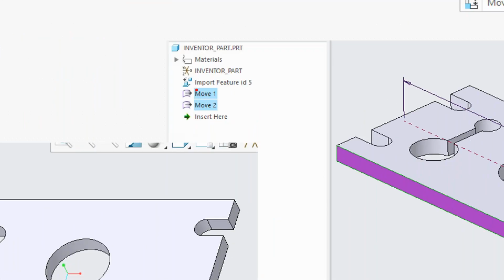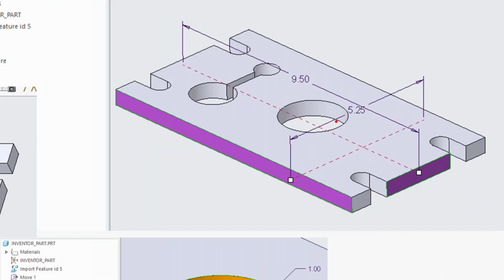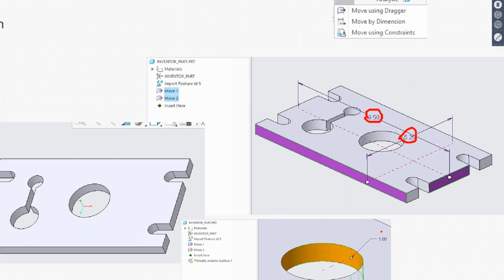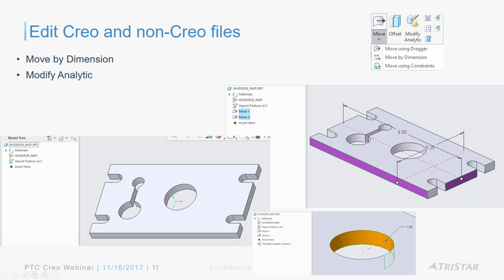How about using the move tools to create that dimension? So even though this was done in a totally different CAD system, I'm able to put in those dimensions for me, right? Which I can use to show in a 2D drawing, right? I can make a change using that. Maybe I want to change the hole size. I can do a modify analytic to change that, right?